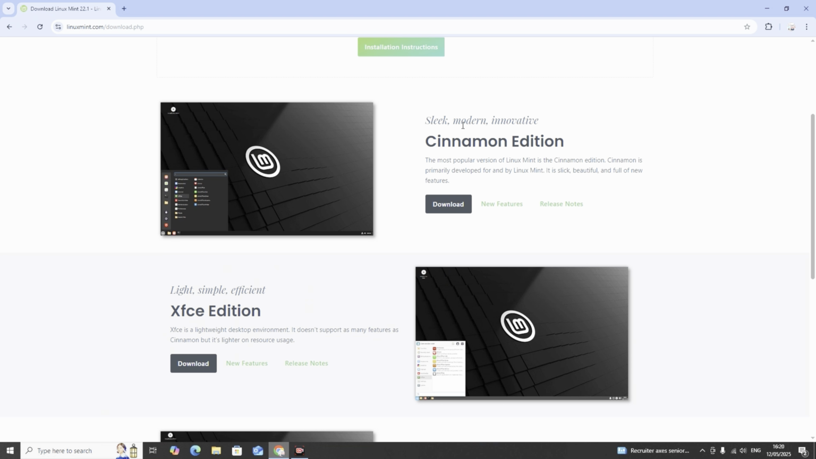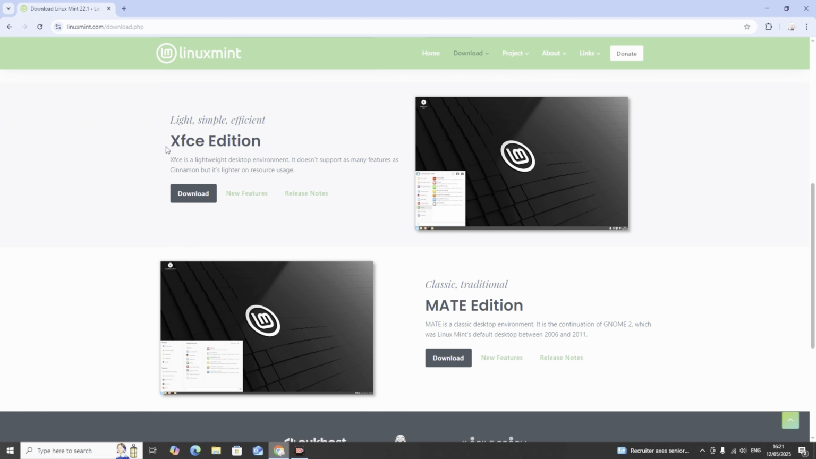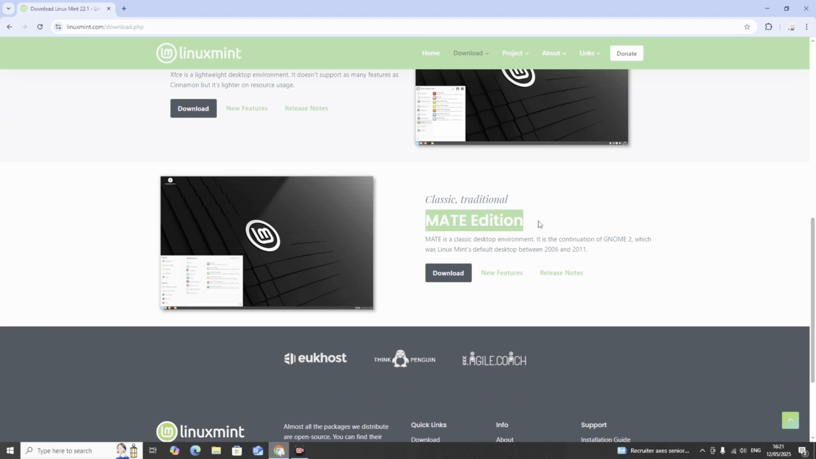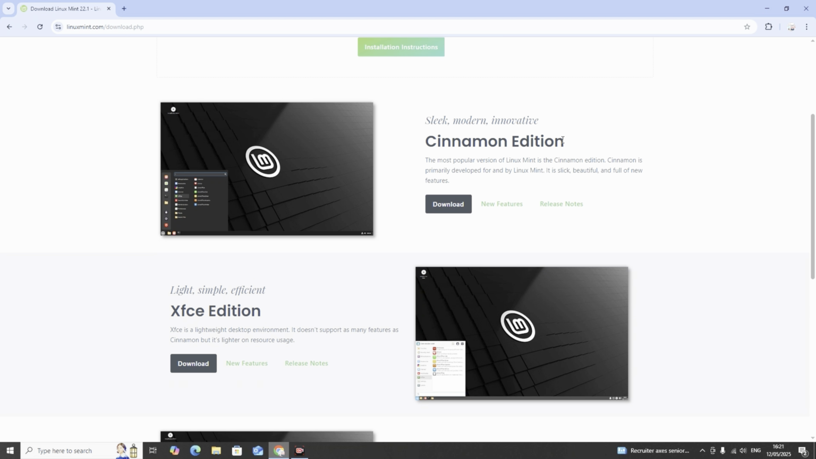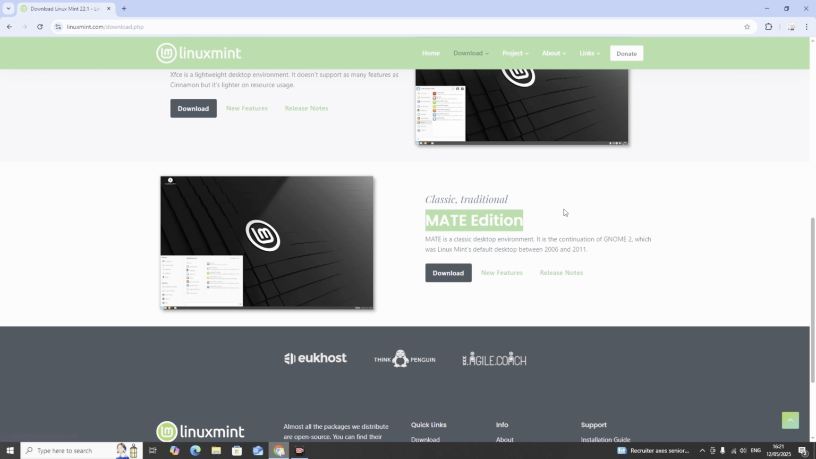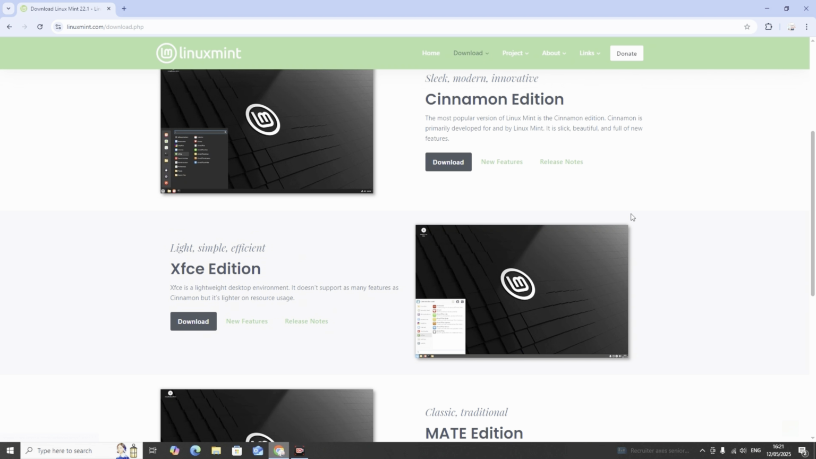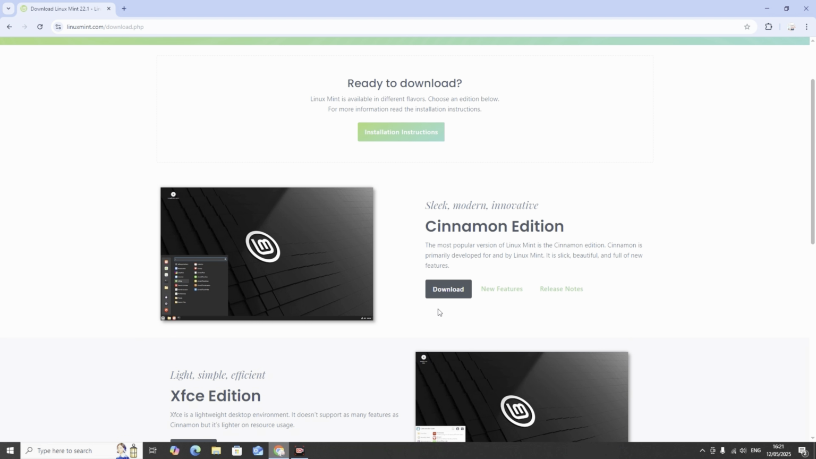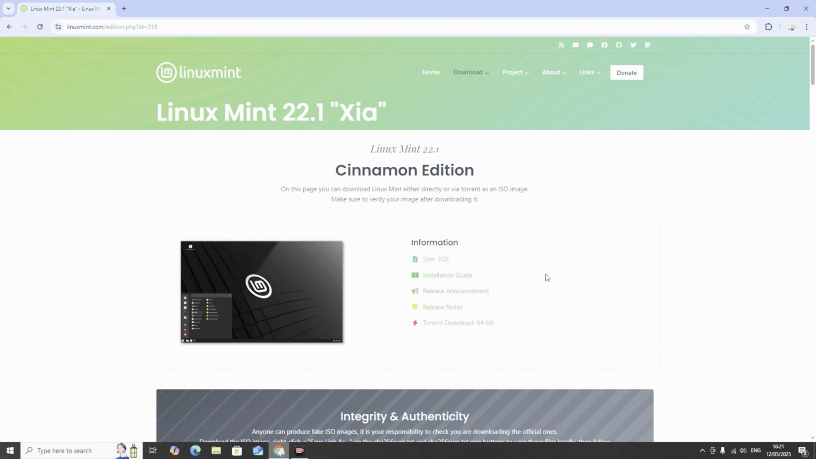So there's the Cinnamon edition, XFCE edition and MATE edition. So this is the more convenient one and the newest operating system, and MATE is the classic traditional one from 2006 to 2011. So I'm going to click on download Cinnamon edition.